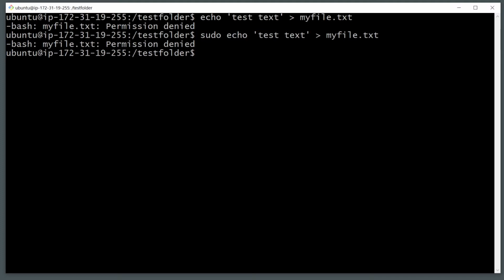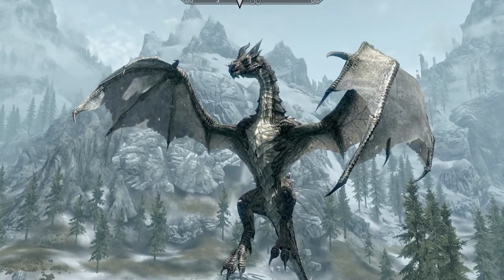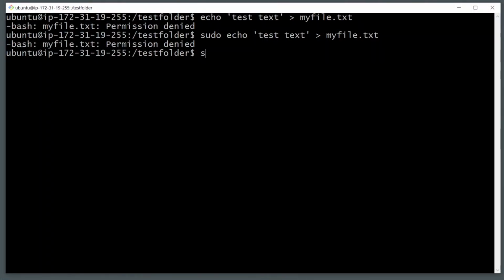The even better news is that not only can you play God, you can become a god. You just need to know the magic word. And that is sudo su. Sounds like dragon language in Skyrim, doesn't it? And you see your username became root. Now you can do whatever you want. But remember, with great power comes great responsibility. Let's try one more time.